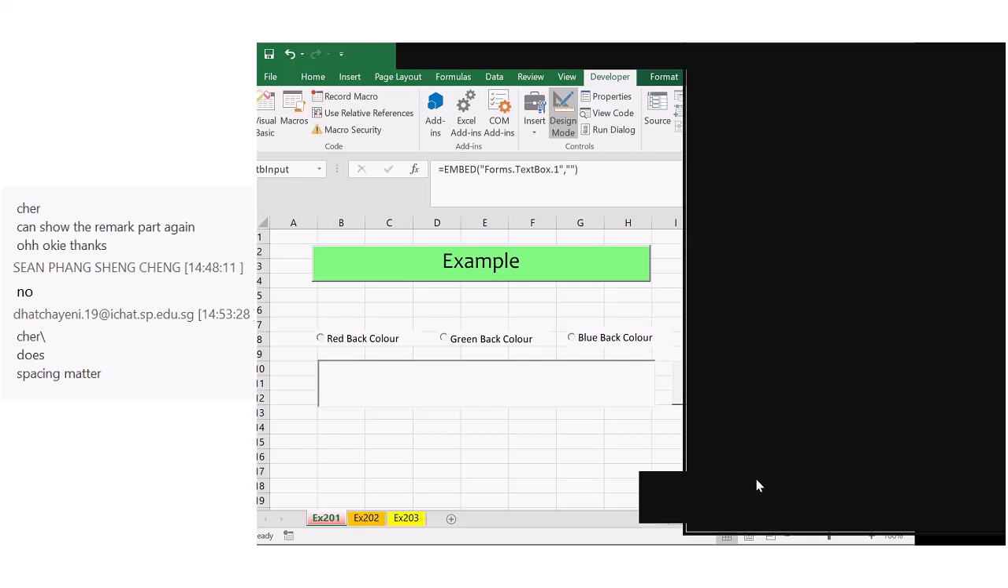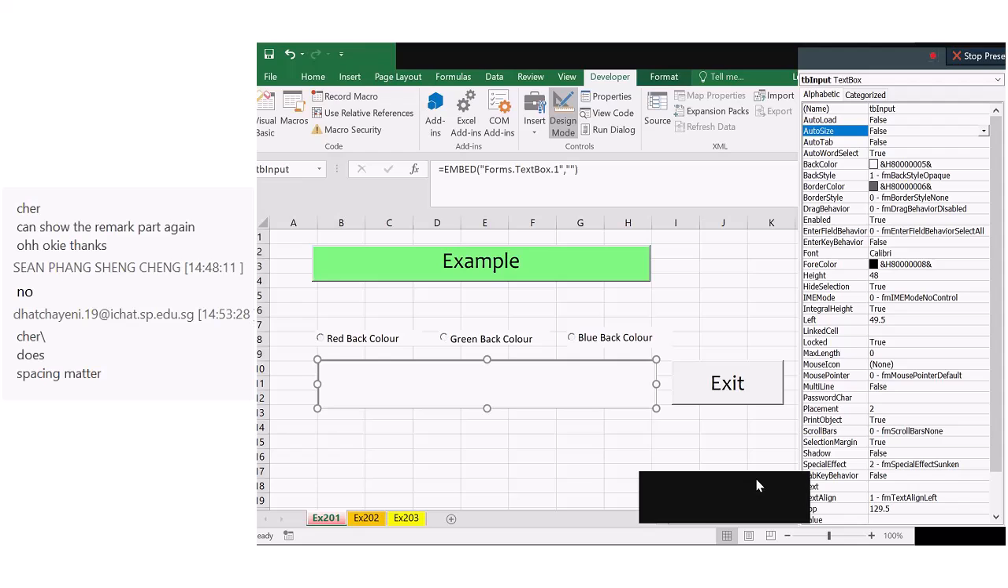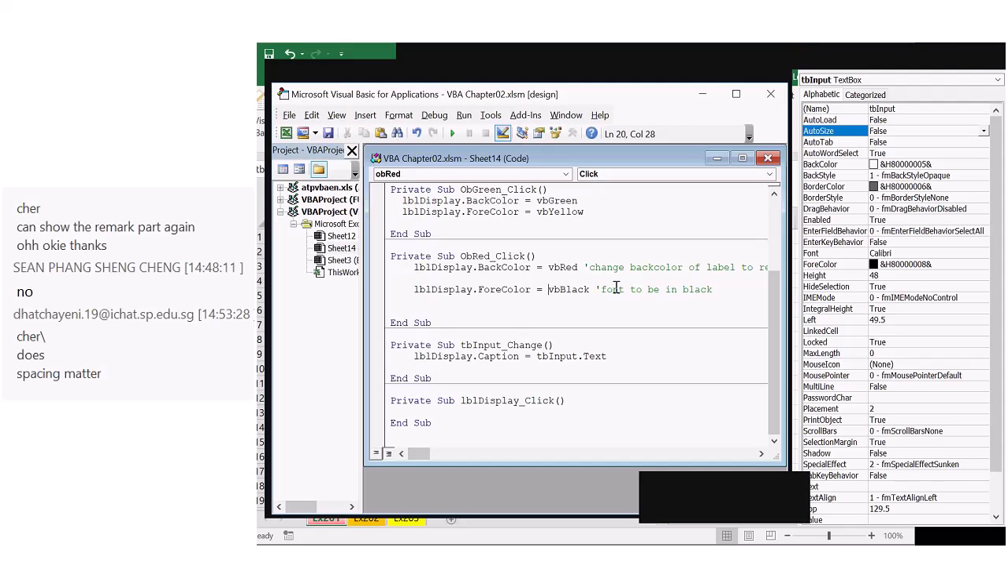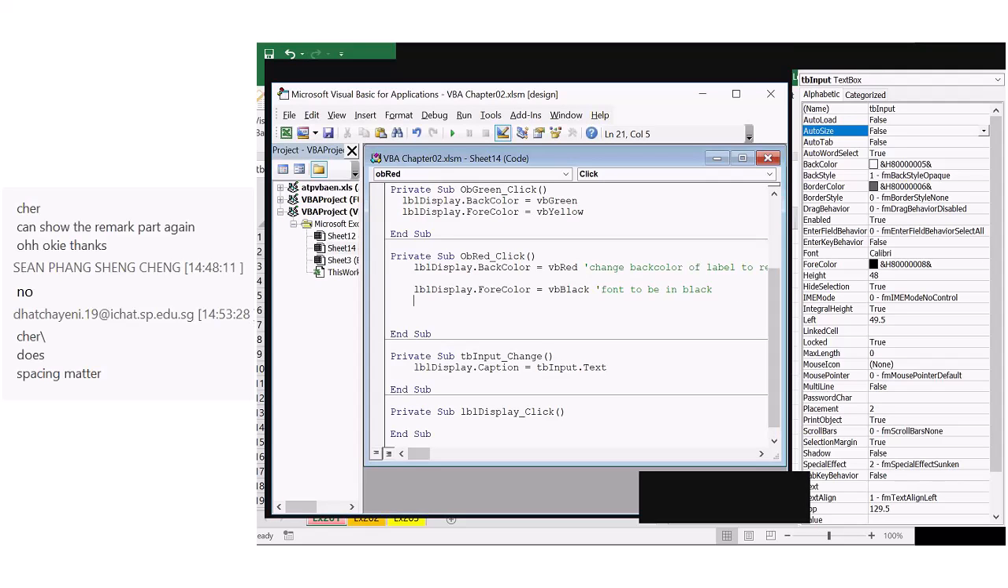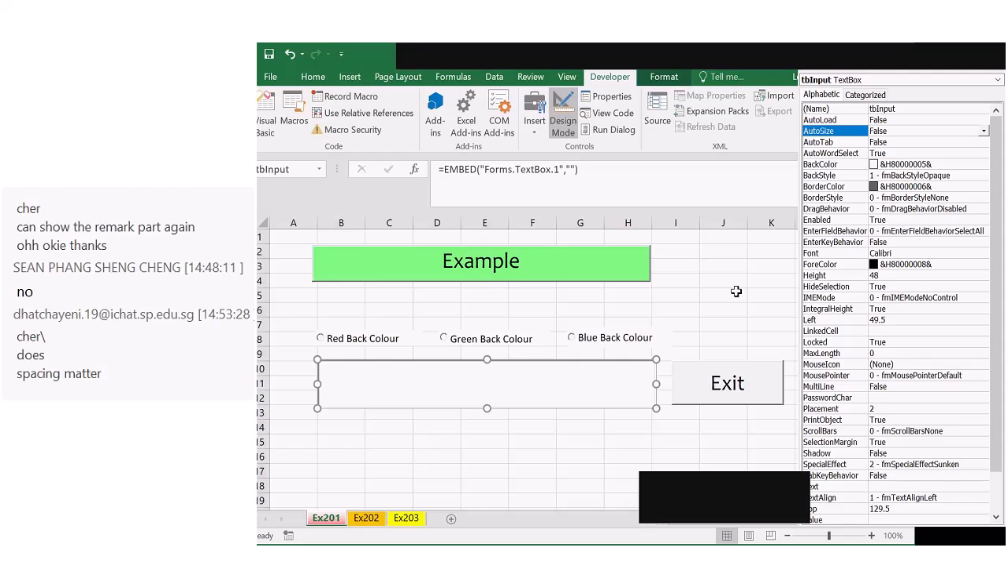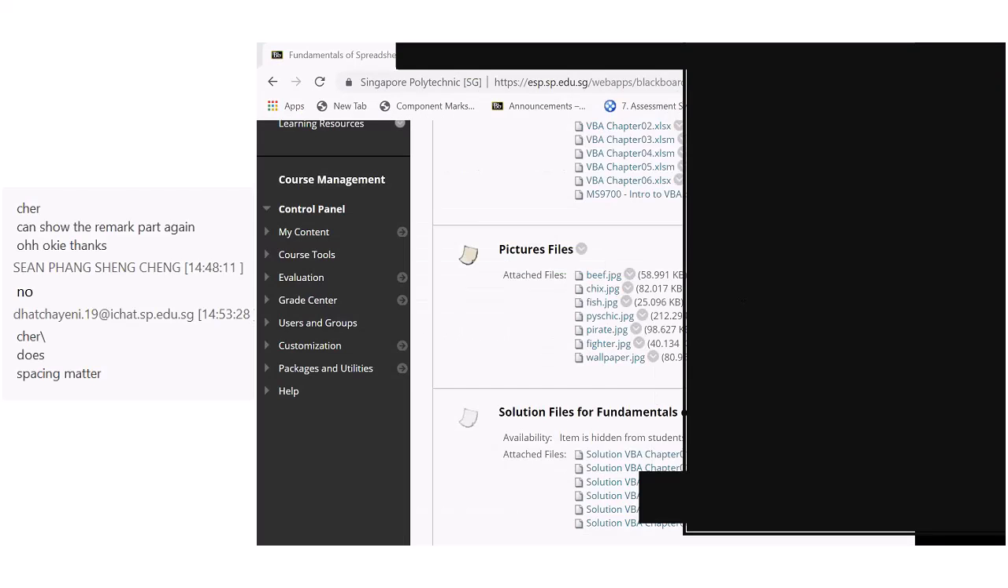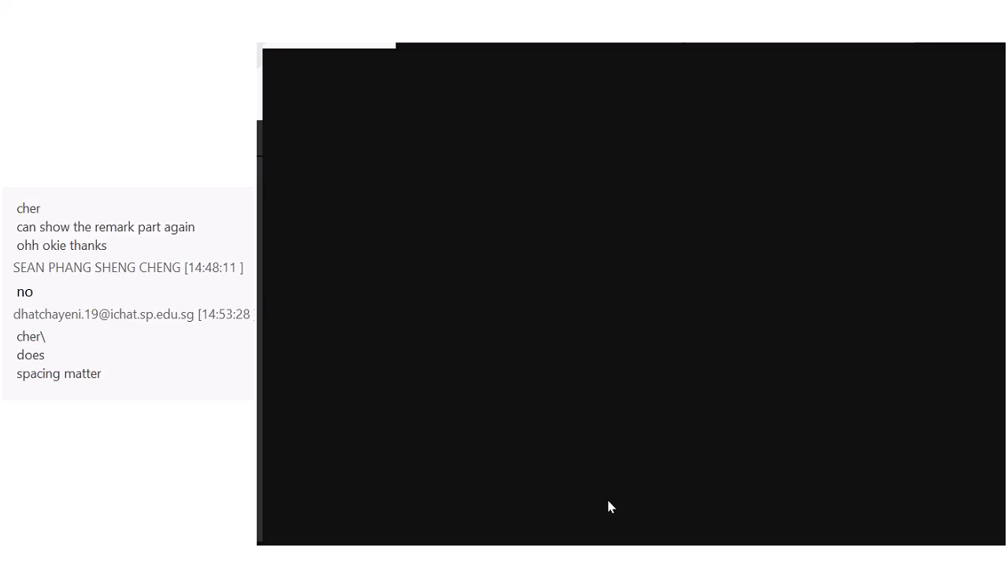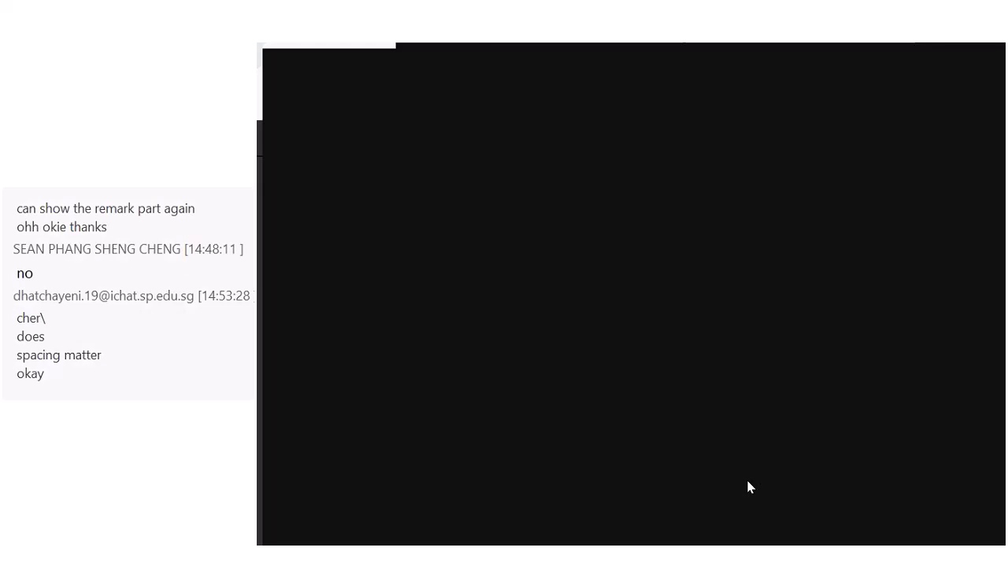Does spacing matter? No. So basically you find that sometimes when I type the equal sign, right after that I just write VB black, but once I enter, it will create the space itself. No, it doesn't matter. It only matters in the name. Later we'll learn that in a variable name you cannot have a space. So in that case, spacing matters. But in the code, no.